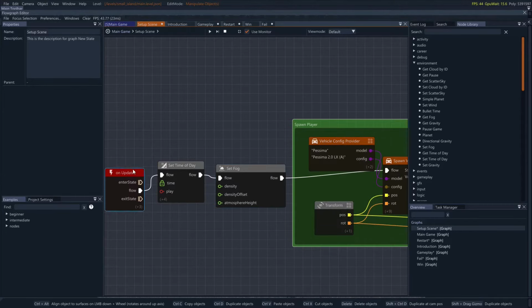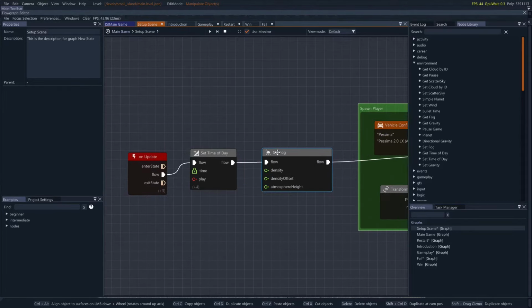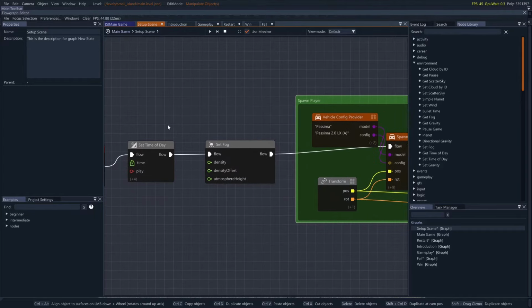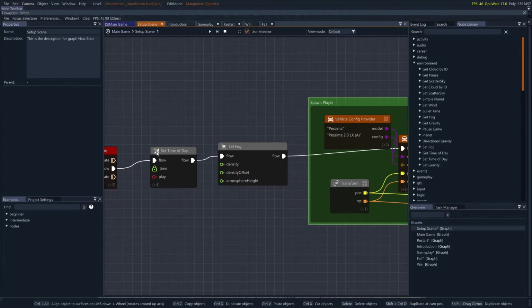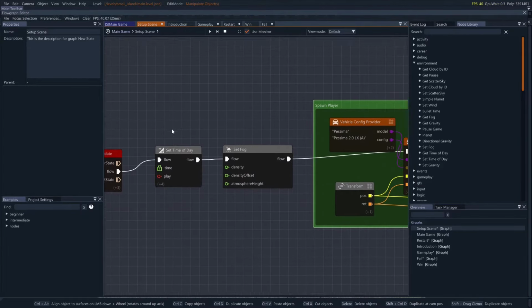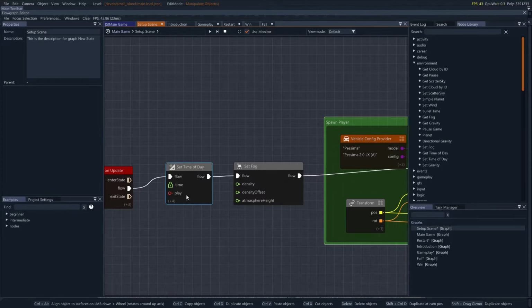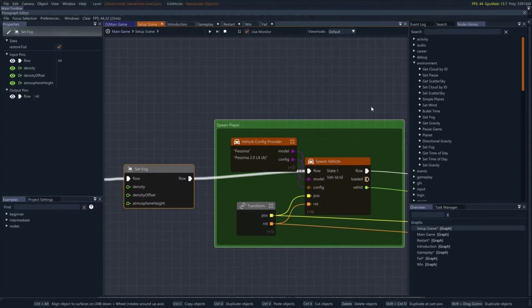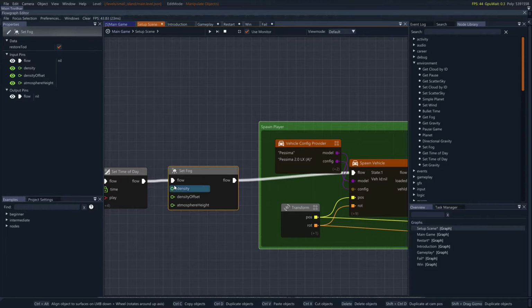By the way, I'm setting these up in sequence. There's no reason to do it. I prefer to set things up in sequence just because it's kind of nice to know that, on update, do this, then that, then that. It's just kind of nicer.